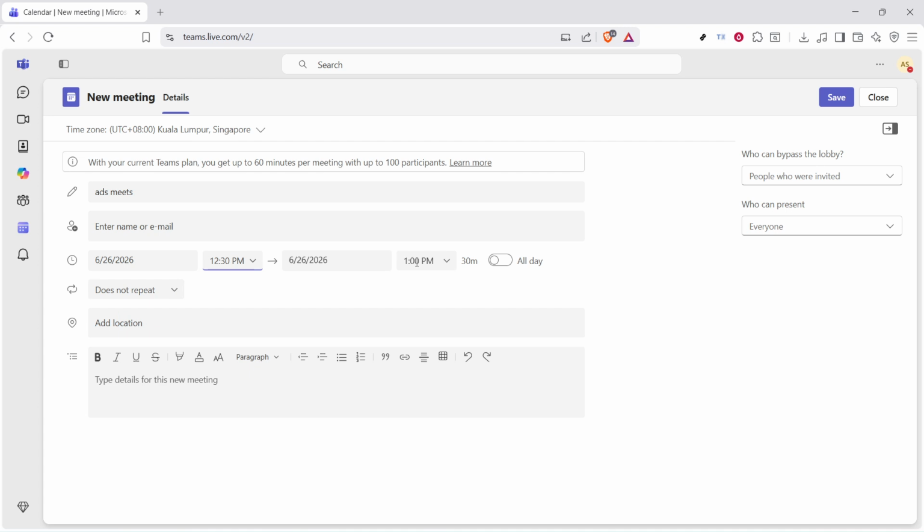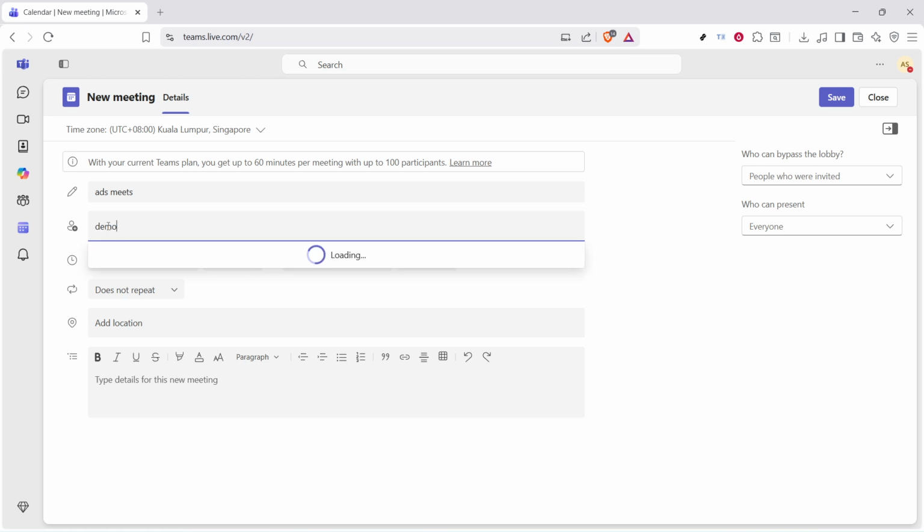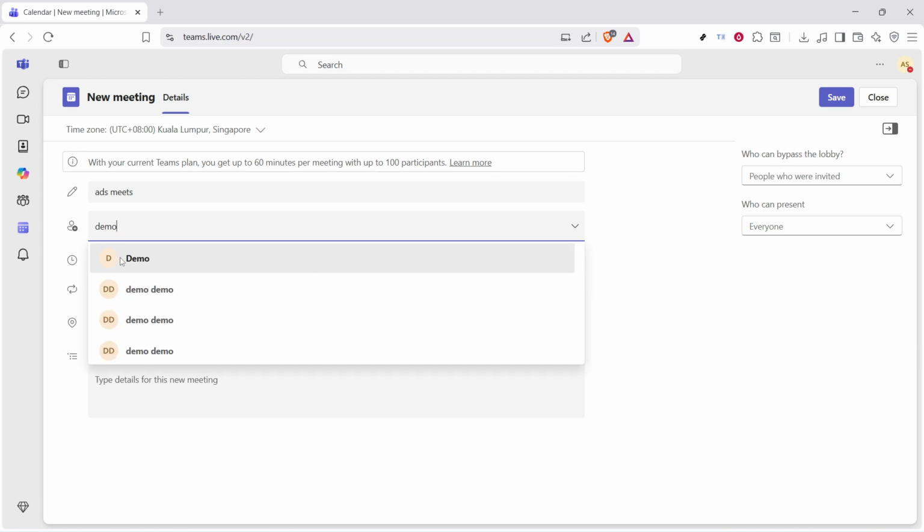Then enter the names or email addresses of the participants. As you type, Teams may suggest contacts for you, which can make this step even faster. Be careful to add everyone who should be included, since the meeting invite will be sent based on the list you enter here. If needed, review the participant field once more to make sure no one has been missed.